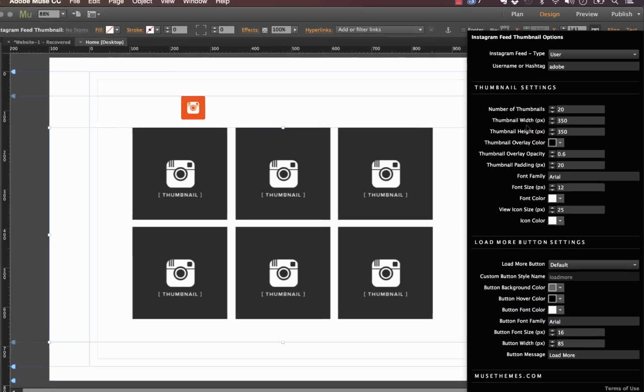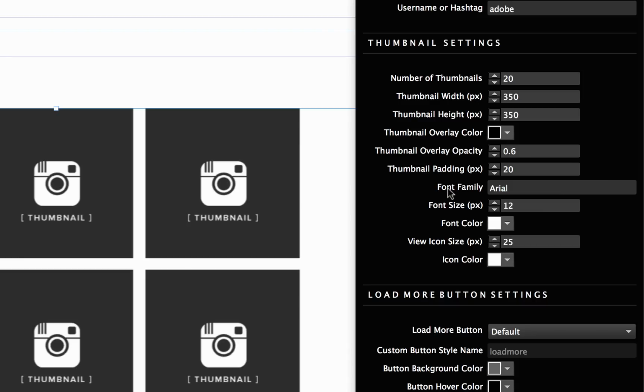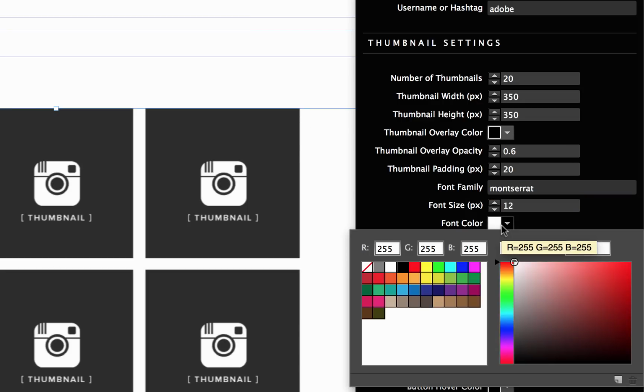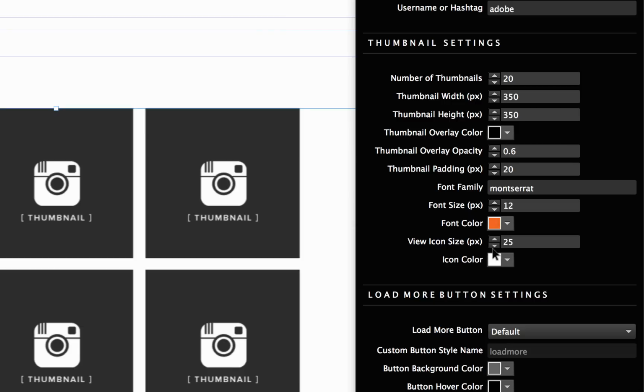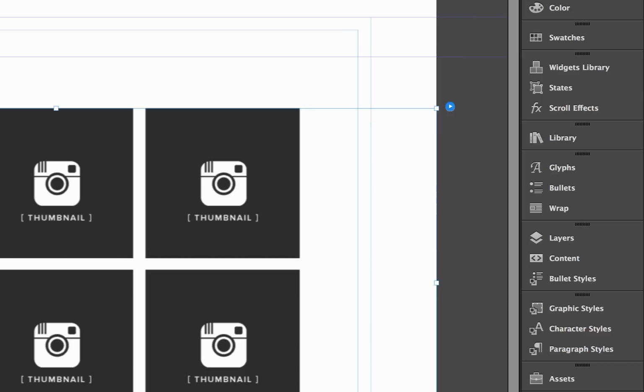The other options we have below that are for the font family. So keep in mind, this is on the thumbnails themselves. We can change the font family from Arial. Let's go with Montserrat. We can change the size, the color, and let's go ahead and change the font color there. Let's use Muse Themes Orange. Okay, and let's preview that in the browser to see how it looks.